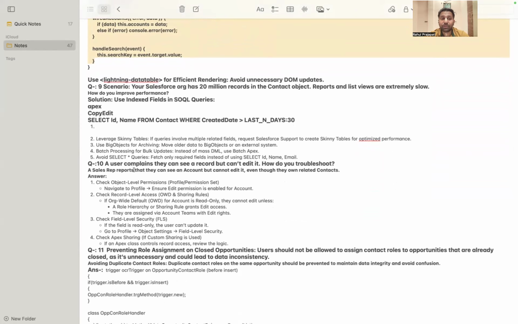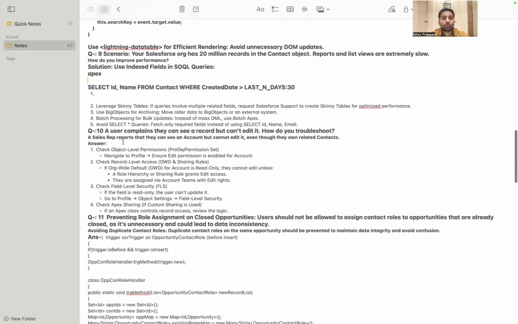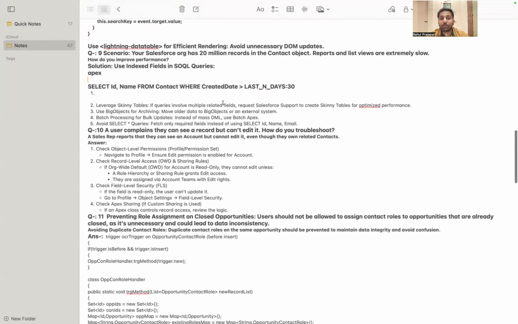So what we have to do here is use indexed fields in SOQL queries, right? Index is exactly that particular data which we need. Leverage skinny tables if queries involve multiple related fields. Request Salesforce support to create skinny tables to optimize the performance. Use big objects for archiving: move old data to a big object or external system. Use batch processing for bulk updates: instead of mass DML, use batch Apex. Avoid SELECT *: fetch only required fields, like Id, Name, and Email, right?